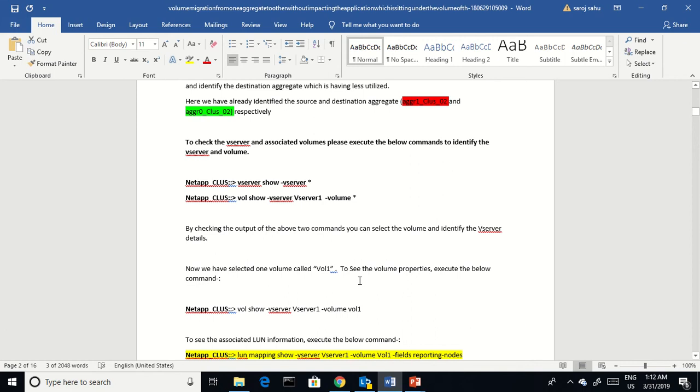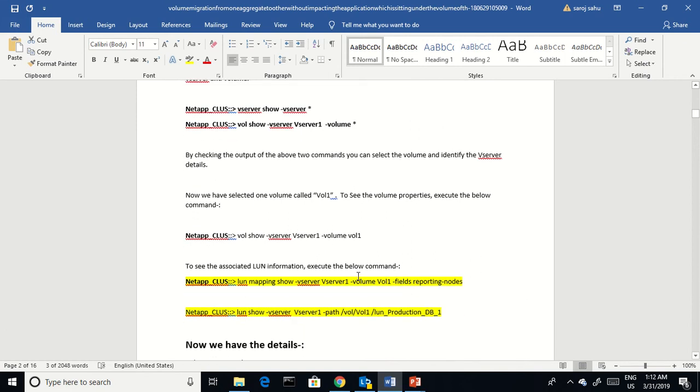So here I have identified the aggregate, the vserver and the volume name. If you execute vol show -vserver vserver1 -volume vol1, it will show you the complete information of the volume: how much capacity is utilized, what space is left, all the detailed information, and which aggregate it is sitting in.